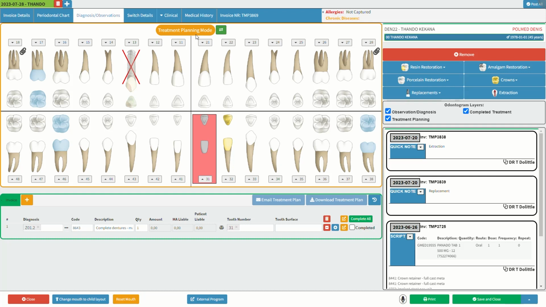in this video's description. When the dentist has selected the tooth and clicked on an option such as a filling, the selected procedure will automatically appear on the treatment planning invoice. For more information on the dental invoice, please refer to the dental estimates from the diagnosis observation screen user manual linked in this video's description. Next, we will go over the odontogram layers located on the dental sidebar.